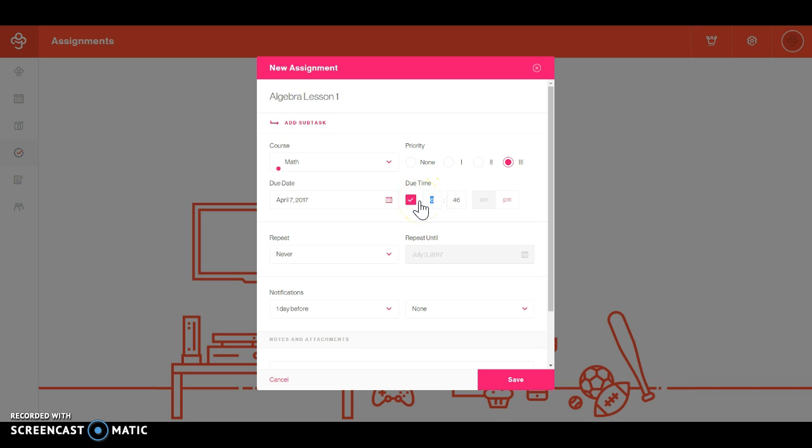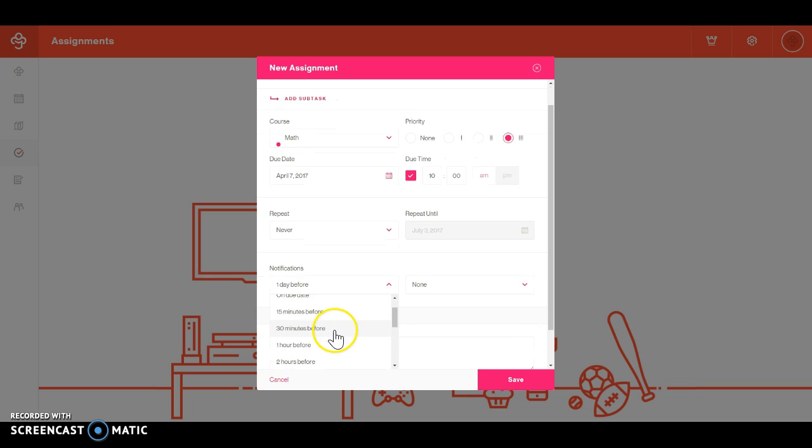That's when class starts. So class starts at 10, so go ahead and type in 10 a.m. There we go. Not going to have that repeat, but it can notify. You can go on the due date 15 minutes before, 30 to 1 day, all the way up to 2 weeks before it's due to remind you whether you have a group project that you want to be reminded earlier.